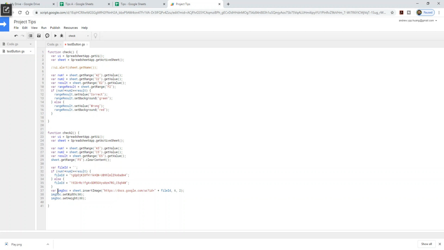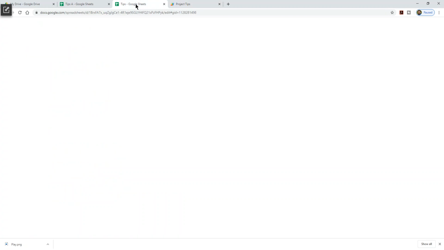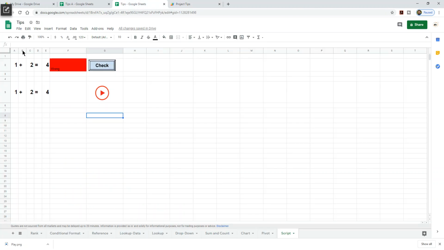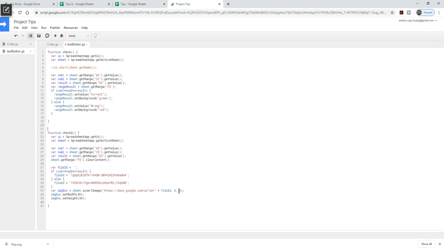How to put on the image? Firstly, we have to get the image. The image is this drawing's ID, put on the file ID. This file ID here. The 62. What does 62 mean? 62 means from here it's 1, 2, 3, 4, 5, 6. 1, 2, 3, 4, 5. This is 5. This is 6, 5. So put here 6, 5.